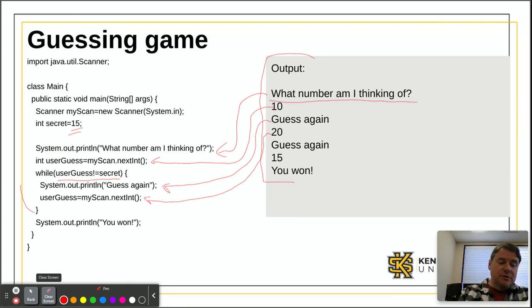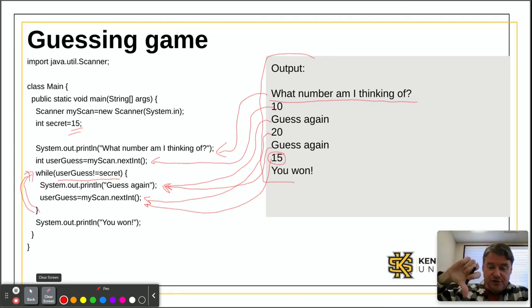Now when we reach the bottom of the loop and go back up to the top, it checks: is 20 not equal to the secret? And 20 is still not equal to the secret. Because that's true, we're going to go again. This time we do a guess again, and we read in another number from the user. It turns out this time the user gave us the right answer. So when we go back up and check, 15 not equal to 15 is false. And since it's false, it's going to move on to the next line of code below the loop, which is that System.out.println line of "You win".